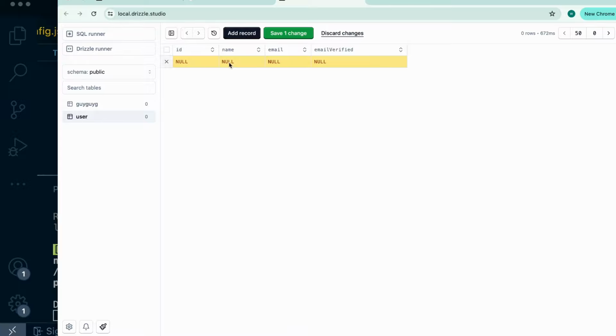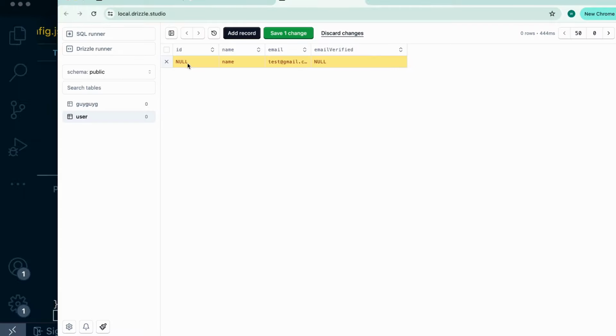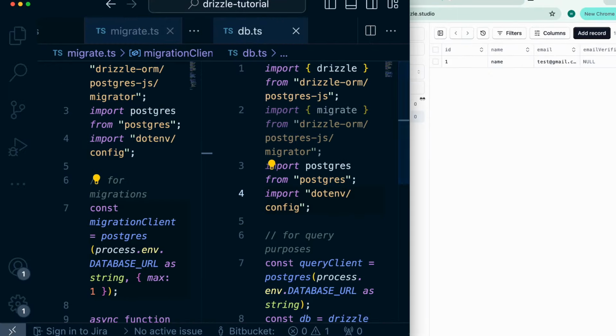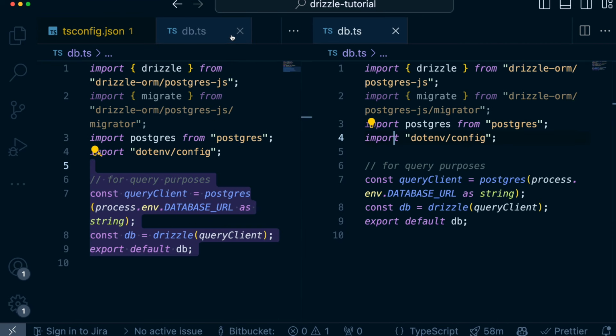So if you want to add a record, it would be pretty simple. You can do name, and this we can set to true. Oh, it's a date. Okay, let's do null. Save one change, and I'm surprised that this doesn't automatically get generated. Let's save that. It's the first query, and that is where we're going to use this db file.